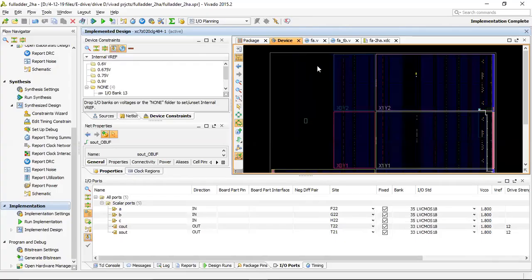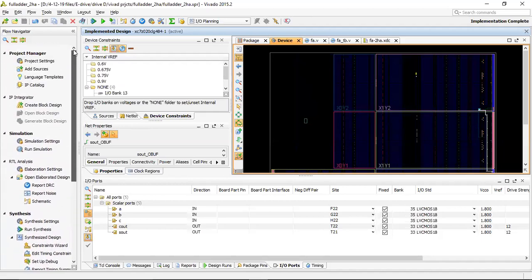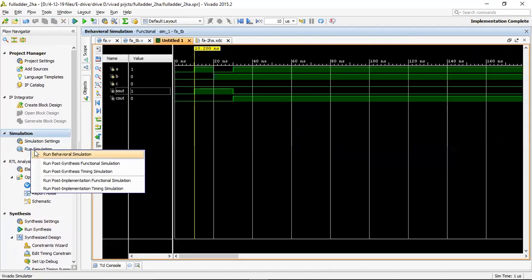So now, after completion of this implementation, I'm going to simulate the design once again. That is called post simulation. So go to that simulation block. Just click on this run simulation and select this run post implementation timing simulation. Now we can get the delay after this simulation.